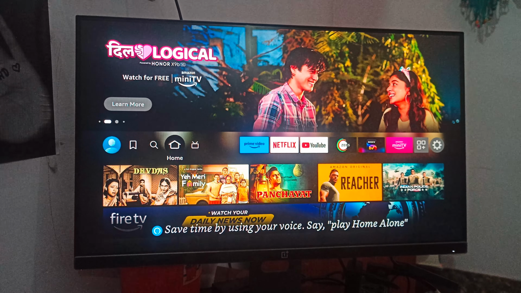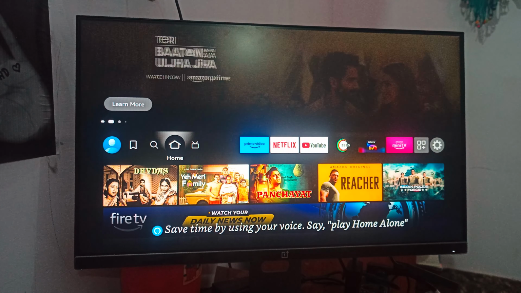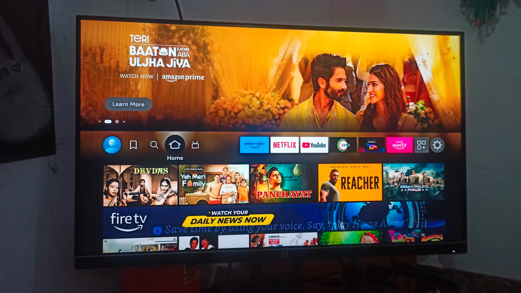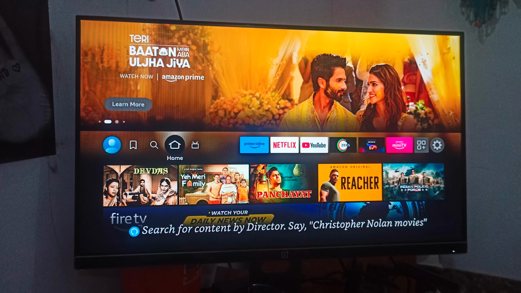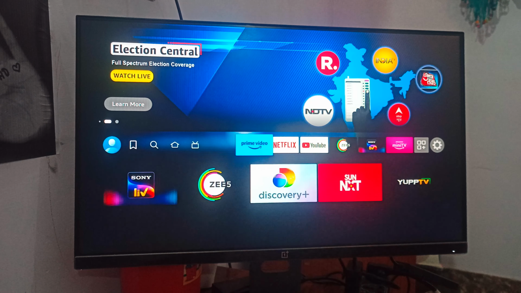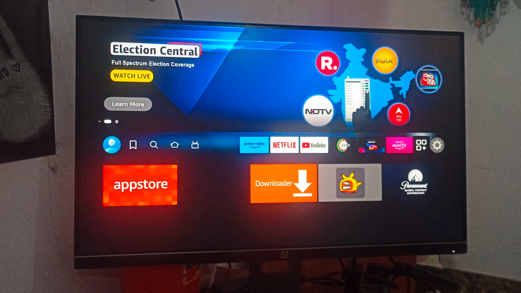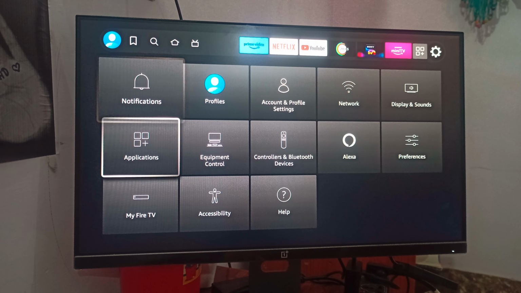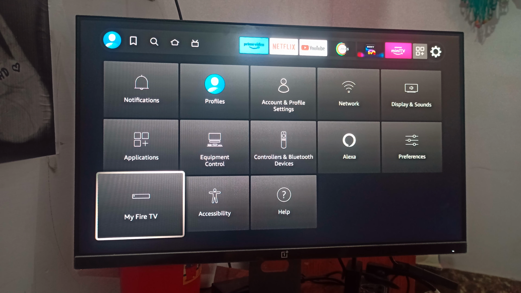So guys, in this video we will see how to install the Chrome browser on your FireStick. If you want to install the Chrome browser on your FireStick, it is a very simple process. As we know, we use a browser for surfing the internet on any application and any device. FireStick also supports the Chrome browser, but there is no direct way to install the Chrome browser on your FireStick. Okay, so guys, let's start.